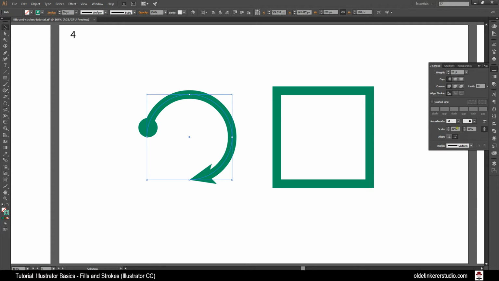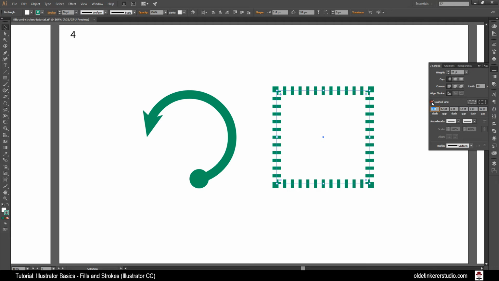If you decide that you want the arrowheads to be reversed, simply click on the Swap Start and End Arrowheads icon. Now let's work on the square and add some dashed lines. Select the square and in the stroke panel, check the box next to dashed line.